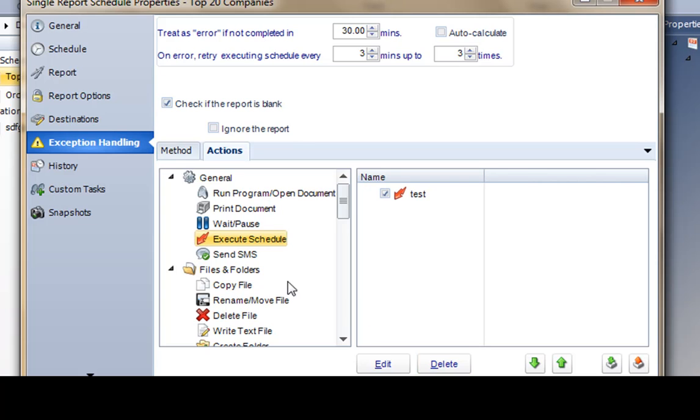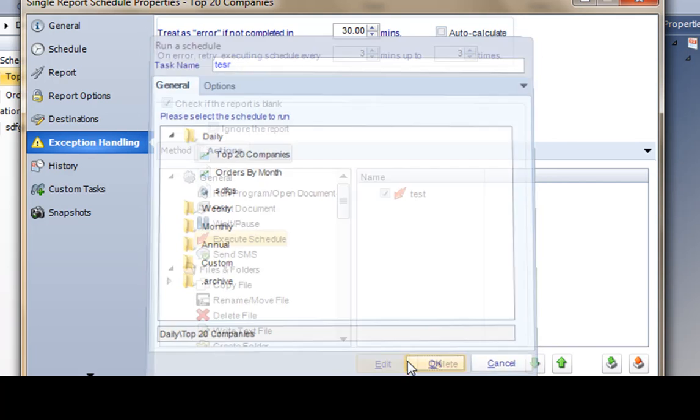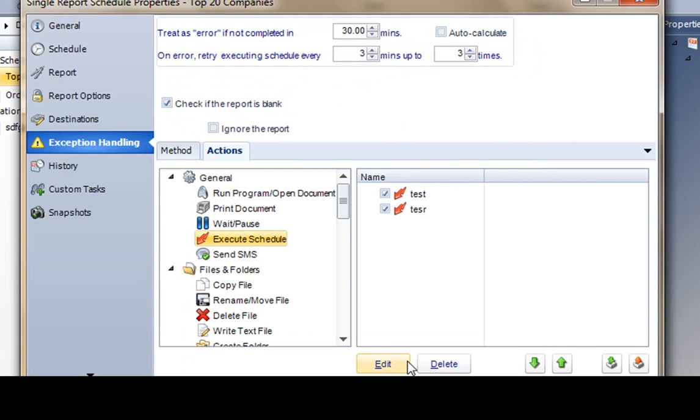Now, also, you can multitask by adding multiple custom tasks to the individual report. So you can have 1, 2, 5, 7, 8 different custom tasks or individual tasks running under one exception handling for one schedule. And that is our tutorial for today.